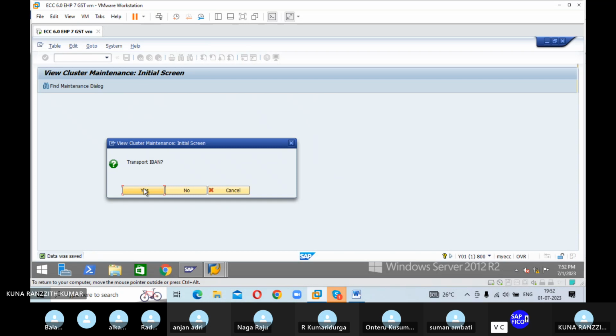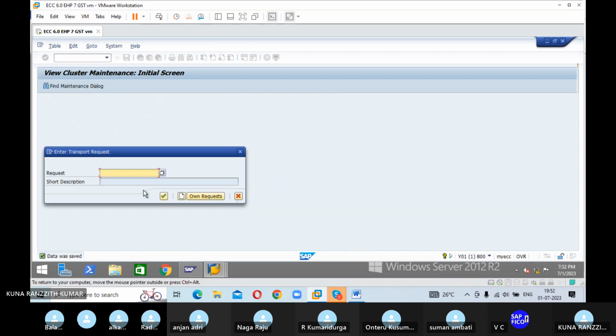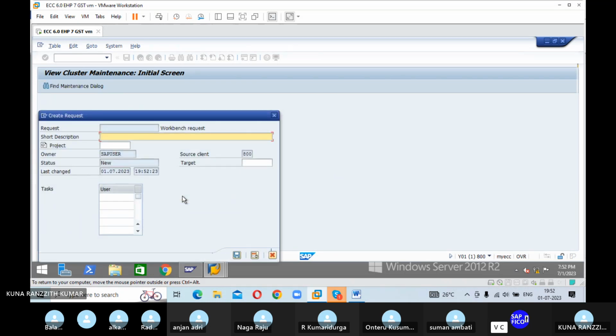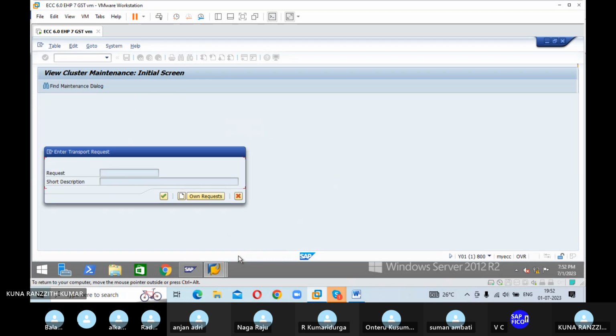Yes. Transfer type on yes. Go to the create request. Just give a short description, bank. Go to the save button. Go to the continue option.